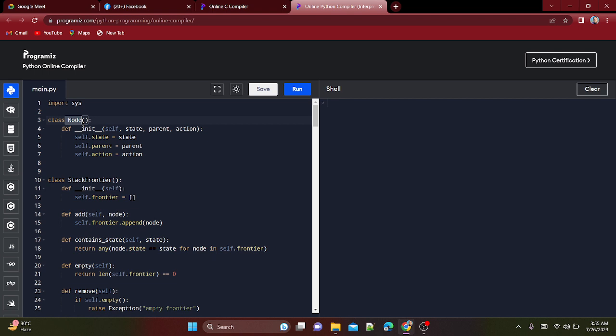In this case, we are just keeping track of the state, and that's the parent state. In other words, the state before, and the state and the action. We are not keeping track of the path cost, because we can calculate the path cost at the end, after we found our way from the initial state to the goal.